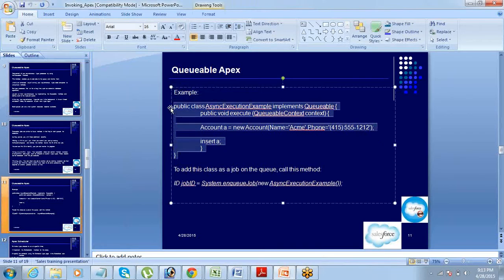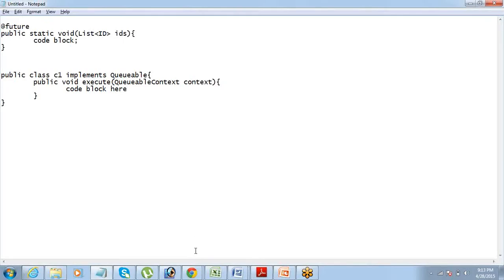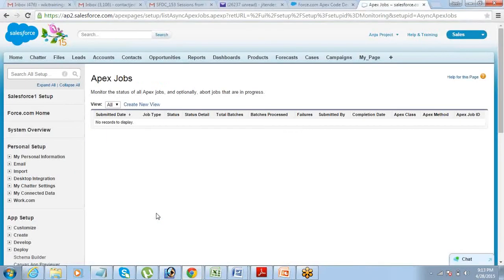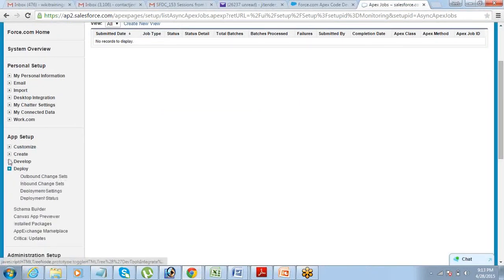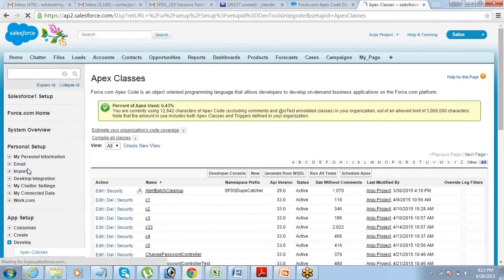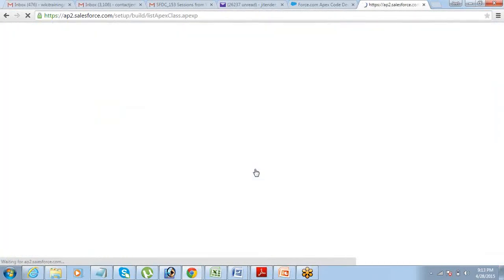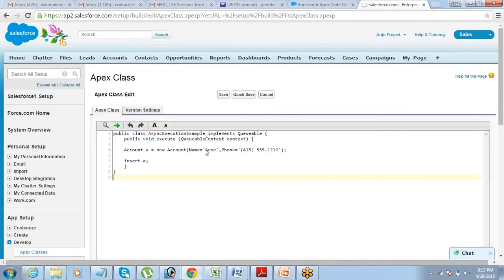So let's say this is my code. For this, we should just go to Apex, develop Apex classes, create a new class, and make sure that you are writing this implements Queueable. Now this code becomes queueable, and this is the method. The name of the method should always be public void execute. It has to be an execute method. That's it. Save.